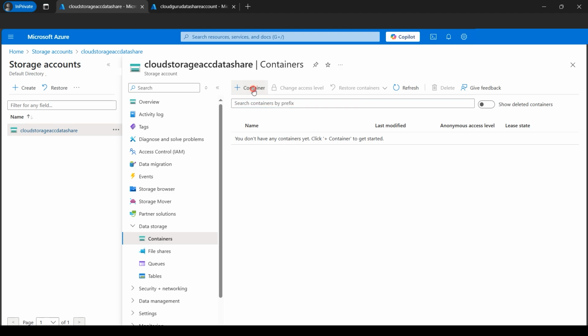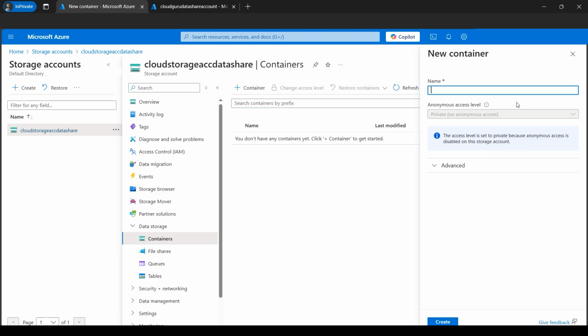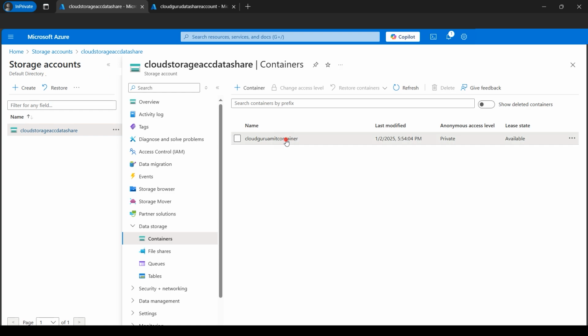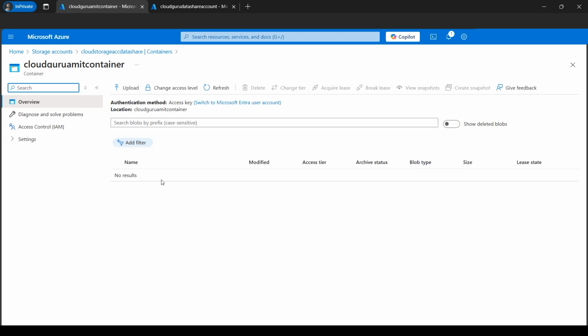So let me create one container here. Similarly, let us give one name. So looks good. Let me click on create. So I got the container now. So let me open or upload one dummy file.